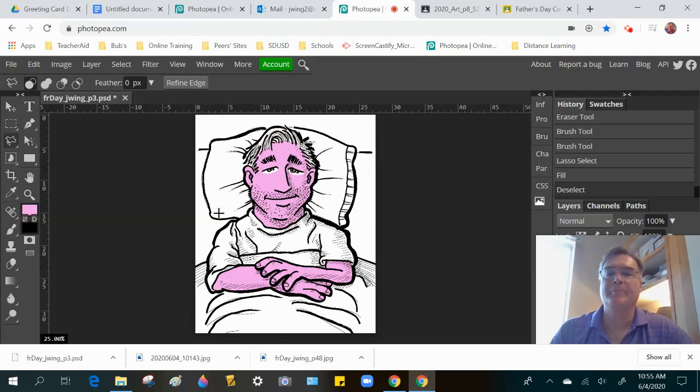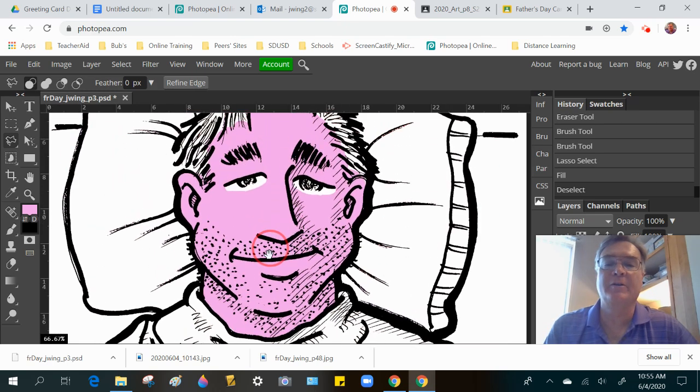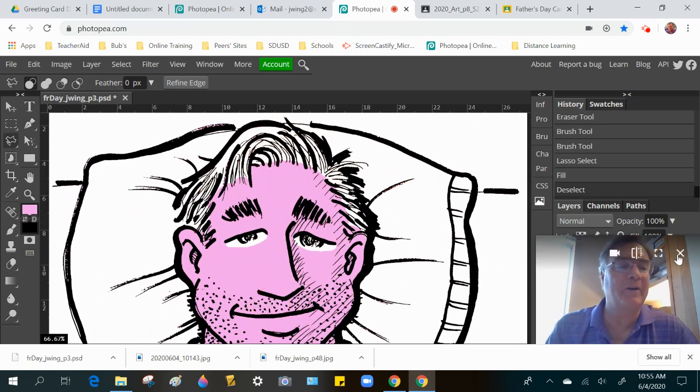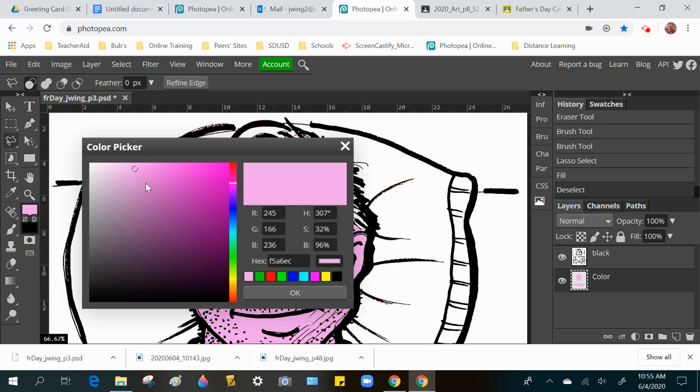So continuing on, Control plus brings it closer. Spacebar brings it down. I don't know why my face keeps jumping in here, but I'm going to turn that off. I'm still on the color layer. I'm going to change the color to brown because that's mostly what my hair color is.